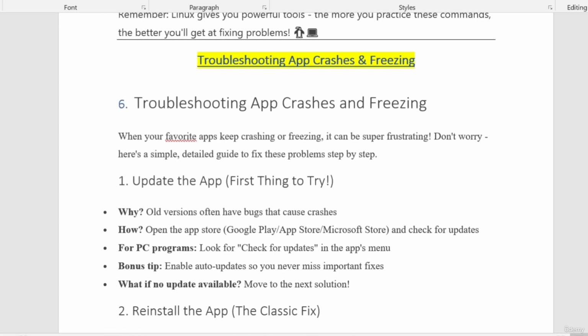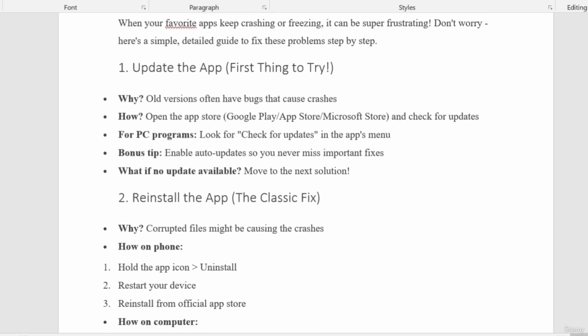All right, now let's discuss troubleshooting app crashes and freezing. Whenever you are using any app on your computer, if your app is crashing, not running, or freezing, and you are unable to continue working with your device, it is sometimes frustrating, but you don't have to worry about it. I will explain each and everything one by one, step by step.